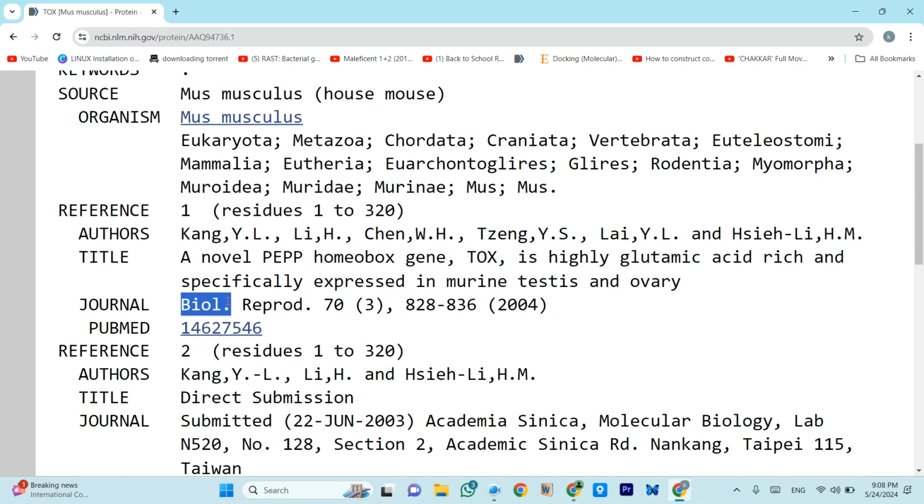And next is the volume, that is 70, and after that we have the page numbers 828 to 836, and next we have the publishing year, the year in which they published their article. And then next we have the article link. This PubMed is the company which provides the link for this article. We can click on this link. I am going to open it in the next tab. As you can see in the next tab, the complete article is going to open.